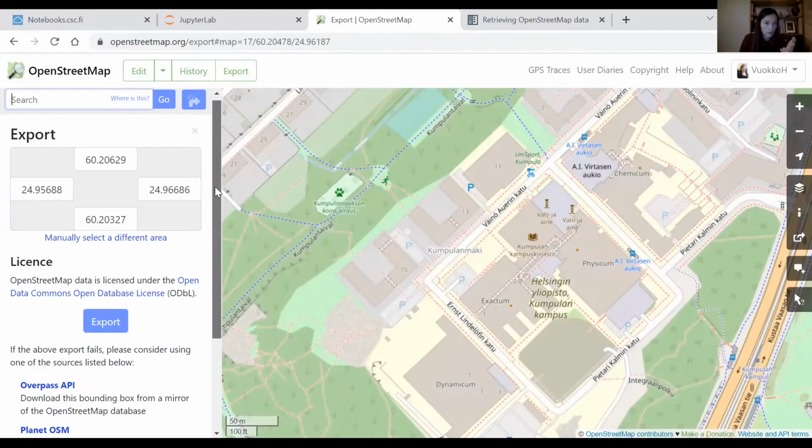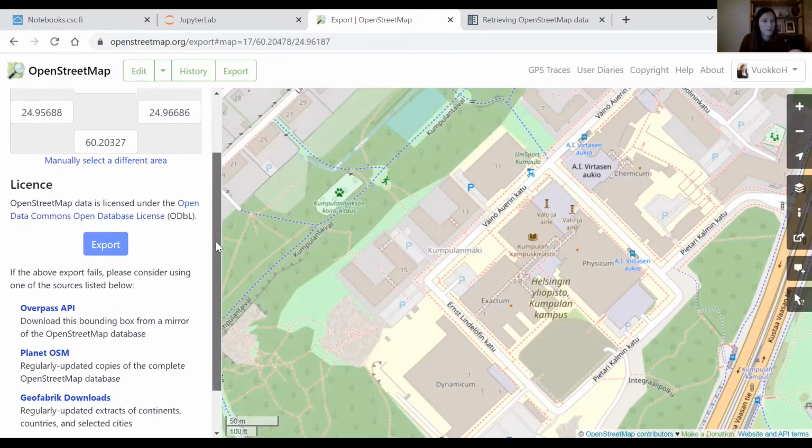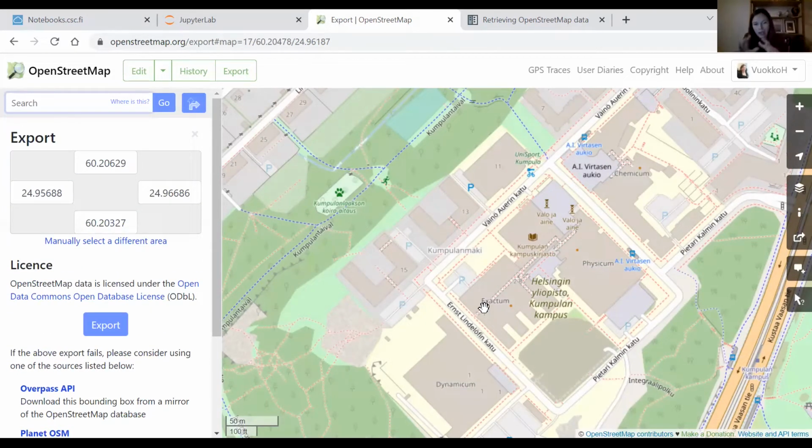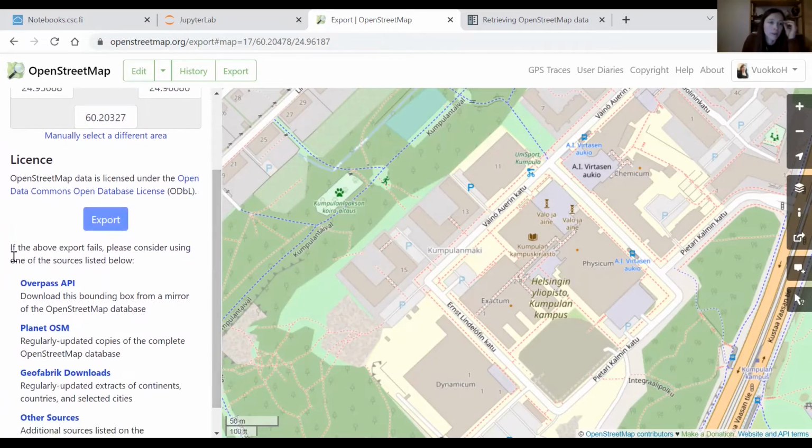So you could even download data just like that. But as you can see, here you can't export massive amounts of data. So the documentation recommends you to look at optional ways of accessing the data, such as the Overpass API that we will be using today via Python.